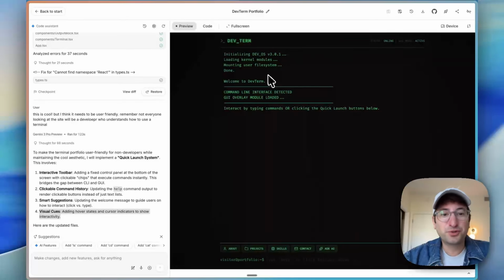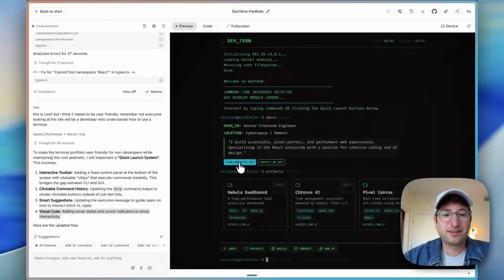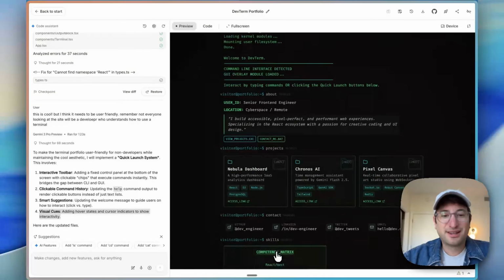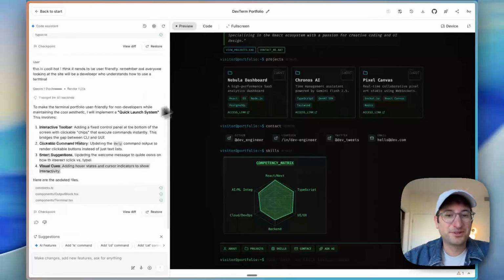So here we have our new personal website created, and that's cool. It has GUI mode active, which is going to have these buttons. Otherwise, it would just be a command line like we had before. So you can interact by typing commands or clicking one of these buttons, which I think is really smart. So if I click about, there we go. It's going to have more information. I can click view projects. It's going to show them, contact me. So this I like a lot more. I think it's just a lot better in terms of UI, user interface, especially for people who don't know how to use a command line.